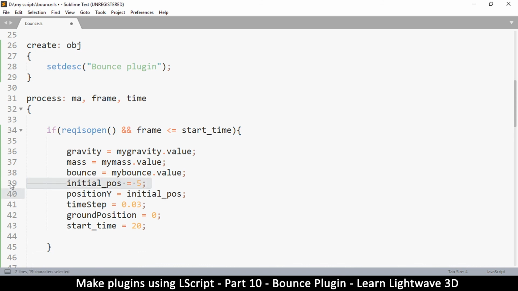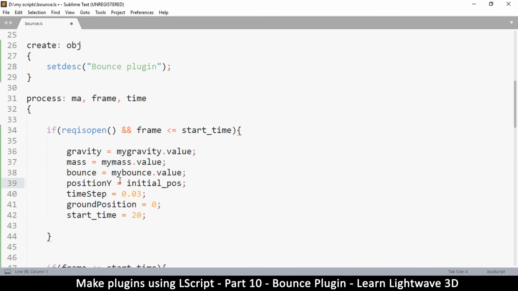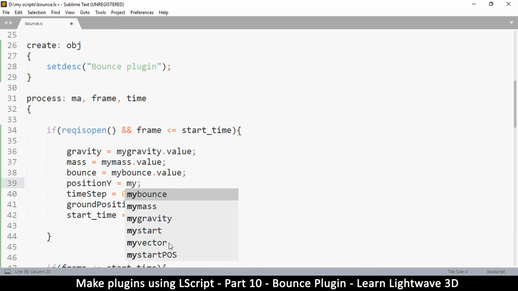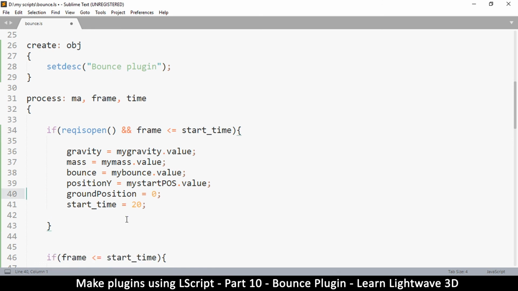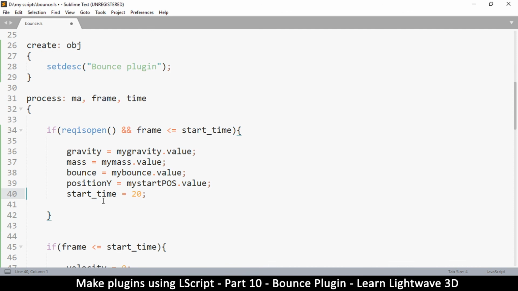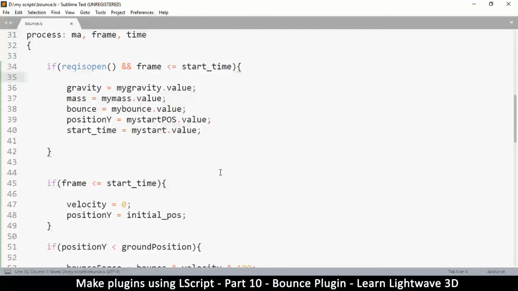We don't need the position Y. The position Y, we can set it directly to my start pause dot value. The time step, if you want that adjusted, you can add it there, but I didn't add it. The ground position, you can also add a control for that. The start time is there, so we're going to say my start dot value. And I think that's about it.